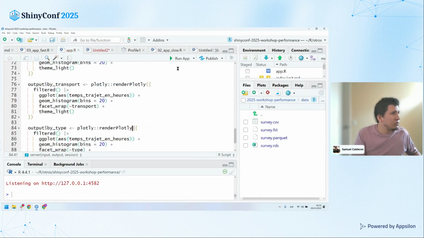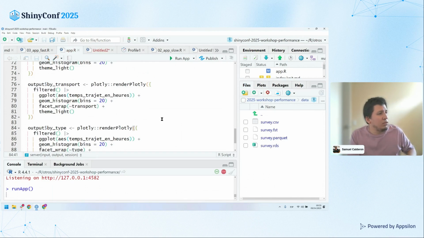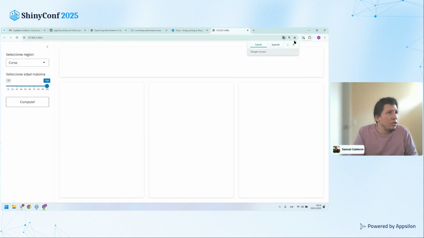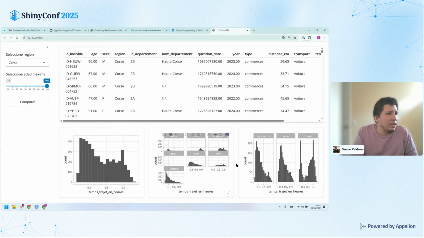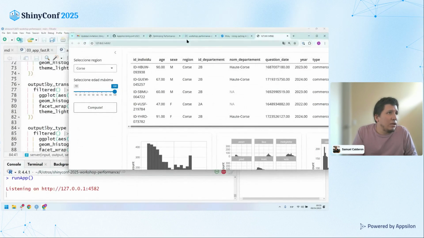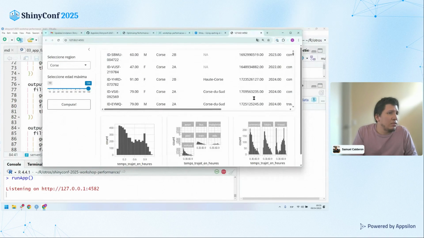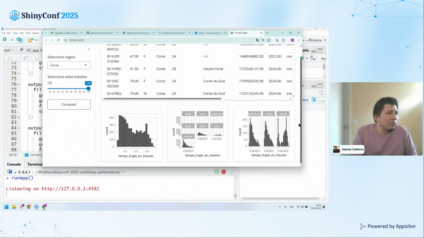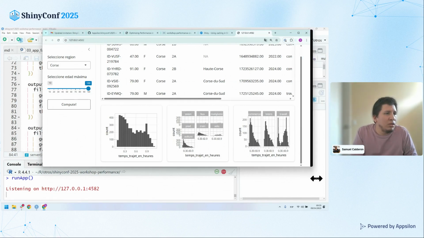All right. And now when we run the app, you will notice that Plotly will give you some different options here. There are ways to configure Plotly to do whatever you want. Also, when you use Plotly, the resizing will work in a different way than by just using ggplot.